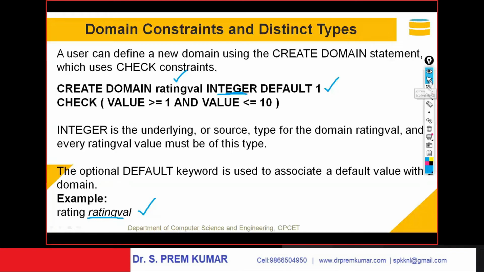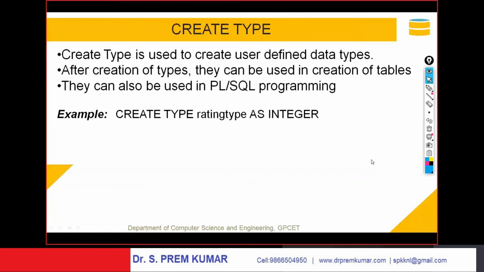Next concept. This is the creation of domains as per our interest. I can also create a type. For example, integer. Instead of integer, I want to call it marks. Instead of integer, I want to call it a rating type. Generally, we use integer, float, double while creating the tables. Create table, table name, sailor ID, integer. Sailor ID is an integer number. Instead of saying integer number, I can rename it and put some other type. So I am saying create type rating type as integer. Means rating type is nothing but an integer.